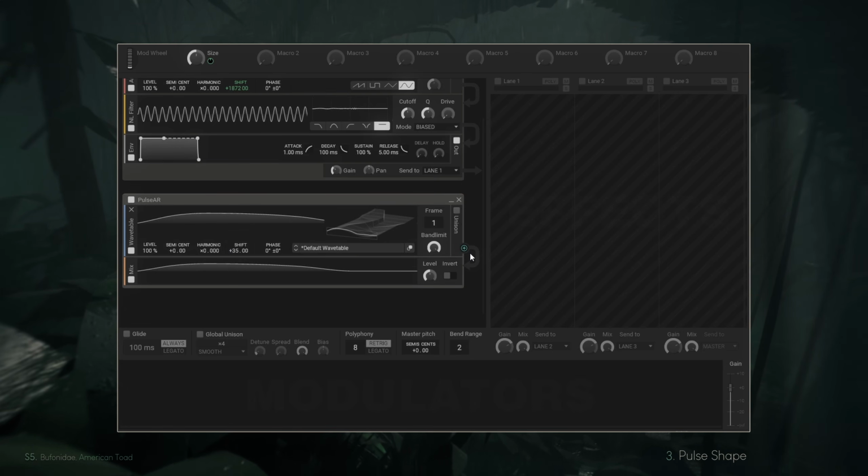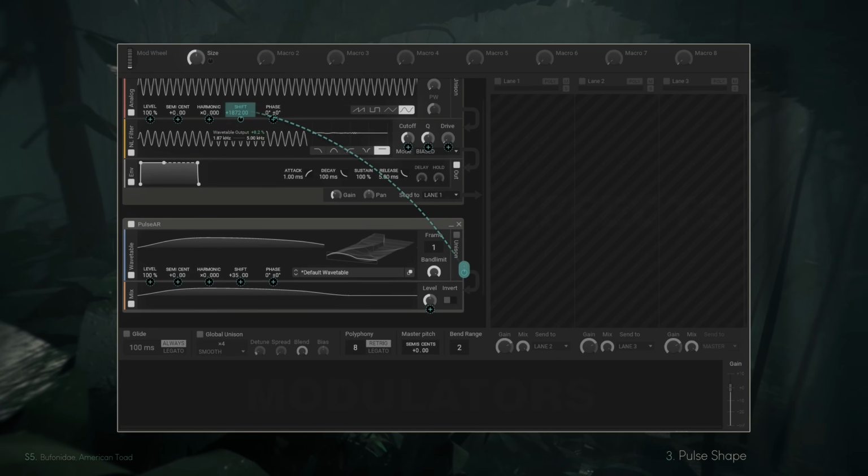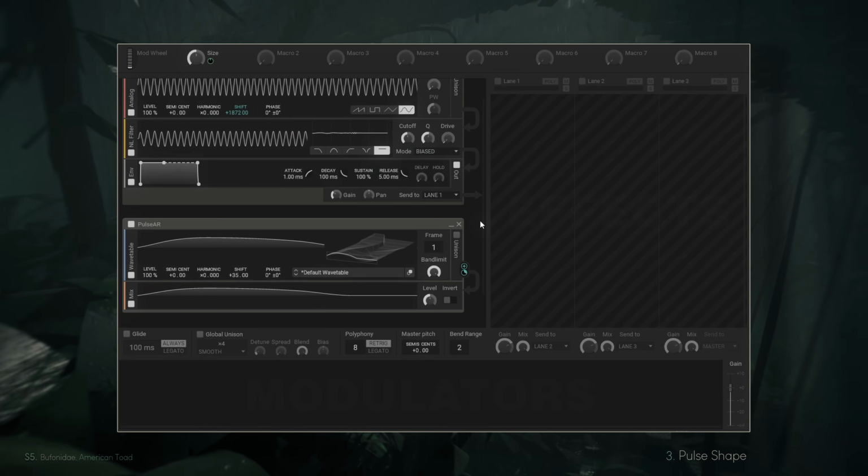For the pulse frequency shape, let's modulate the shift value of our sine wave using the pulse wavetable by around 30%. And for the amplitude shape, let's modulate the level of the sine wave using the mix module by 200%. We're using the mix module as we will want to mix in another pulse shape later on.